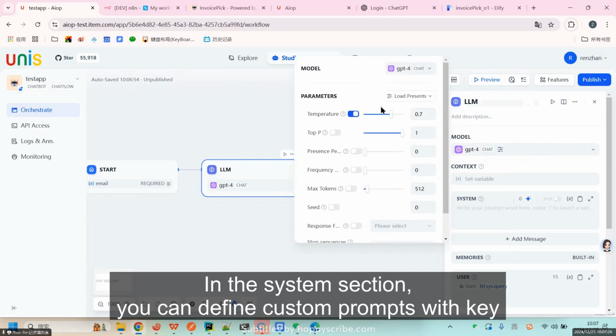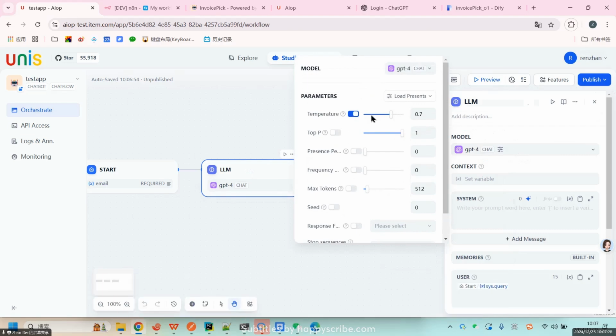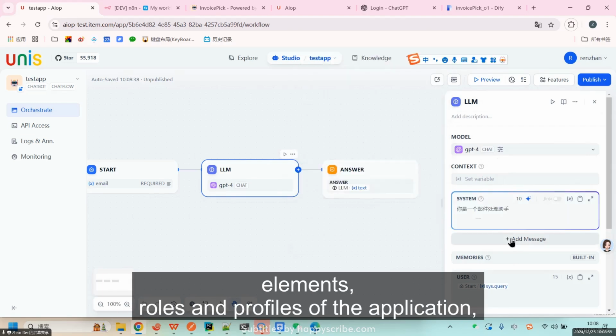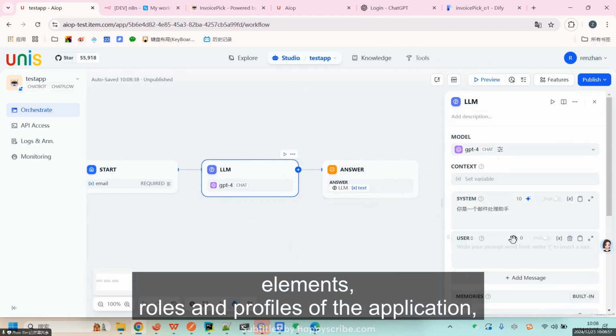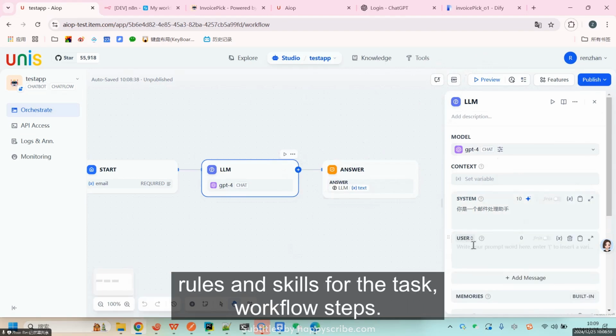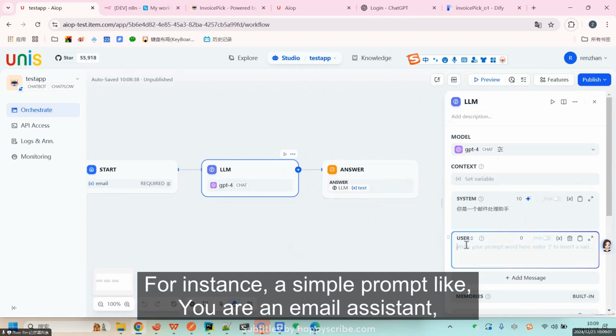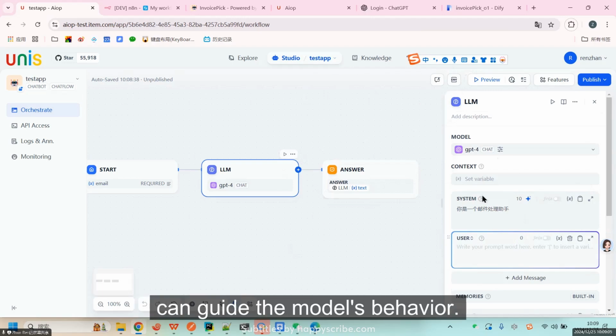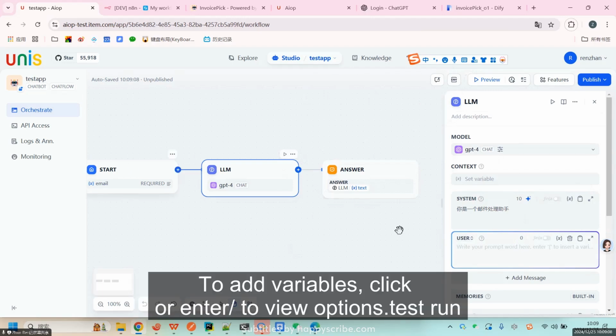In the System section, you can define custom prompts with key elements: roles and profiles of the application, rules and skills for the task, workflow steps. For instance, a simple prompt like, "You are an email assistant," can guide the model's behavior. To add variables, click "X" or enter / to view options.